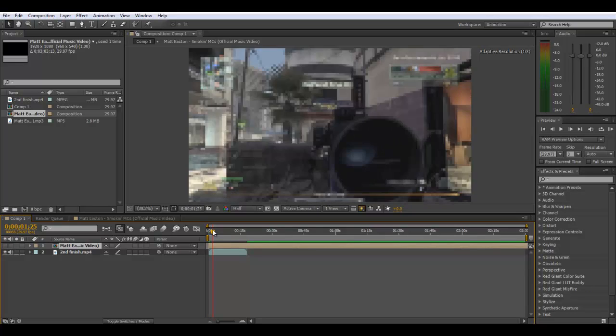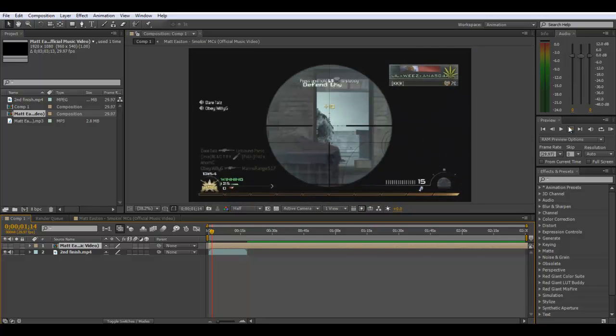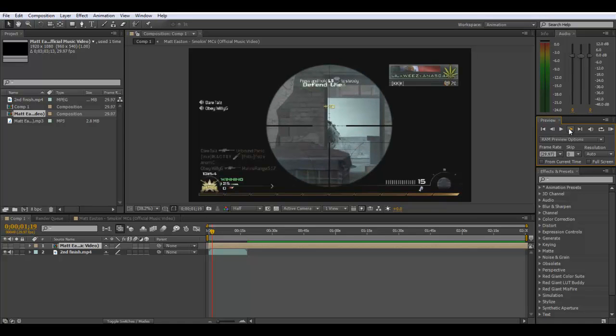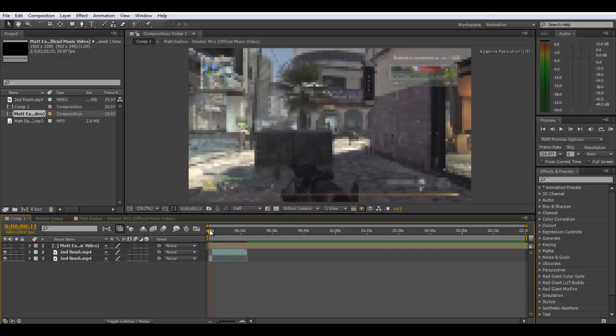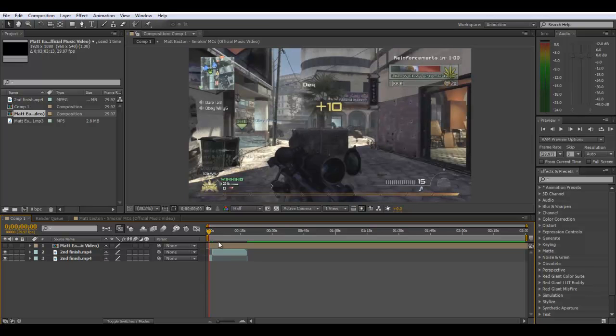I'm just going to look for where my first shot hits. So right there is where our first shot hits. So we're going to want to split the clip here, like that. Now we're not going to worry about this. We're going to take the audio off of this, and we're just going to listen for the beat on the audio.